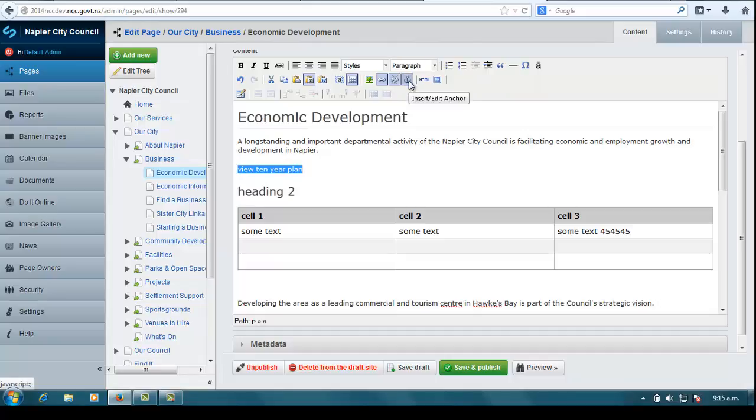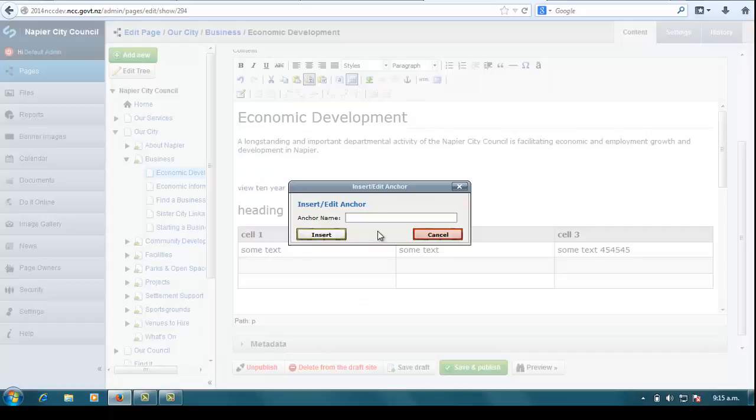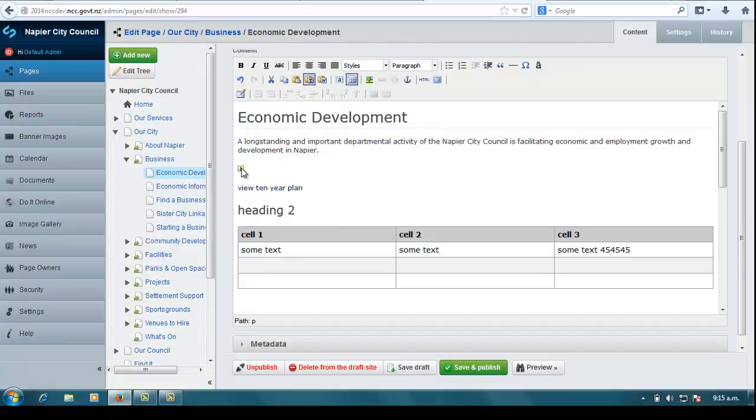Okay, this one here next to it is where you insert an anchor. Okay, so if you want an anchor here, you just select that and type in the name of the anchor and go insert, and you'll see this little anchor appear. Okay, so that means now that you would jump to all of those anchors that you've put in the page. Okay, so that's how to put in a link.